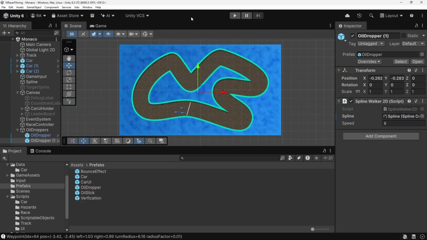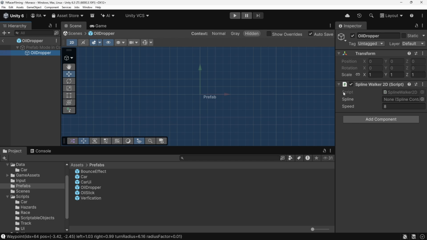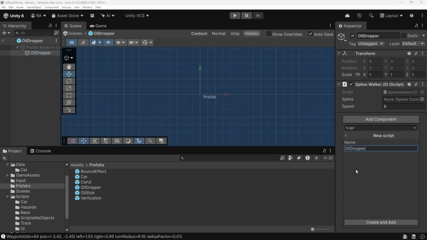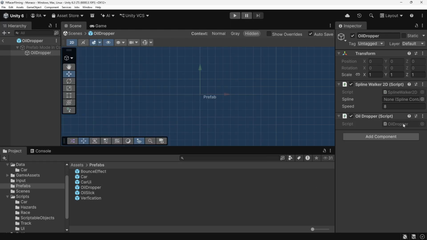All right, so the next thing to do now is actually to get it to drop the oil. So let's add ourselves another component, this time though to the prefab. So clicking the oil dropper here, let's go into the prefab. And with that selected, we can add component, and that's going to be a new script. And we'll call this OilDropper. Click create and add, and this one can go into hazards. Once Unity has finished whirring away, what we can do is double click on it.